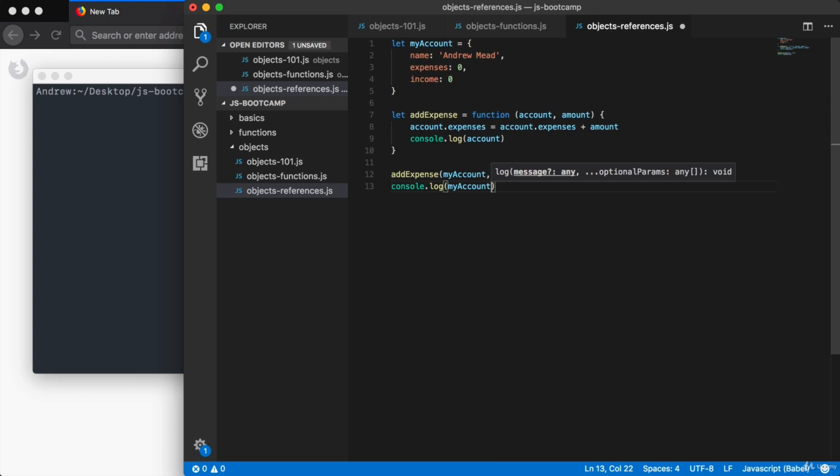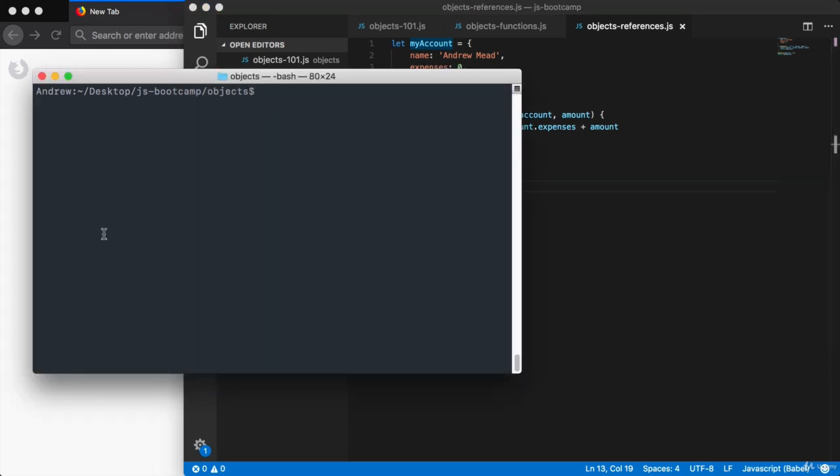And this is going to allow us to see the differences between account and myAccount. Let's go ahead and save the file and run the script from the terminal. That is node objects-references.js. And when I run the script, what do I get? Well, I actually don't get 2 different objects. I am getting the exact same thing printing twice.